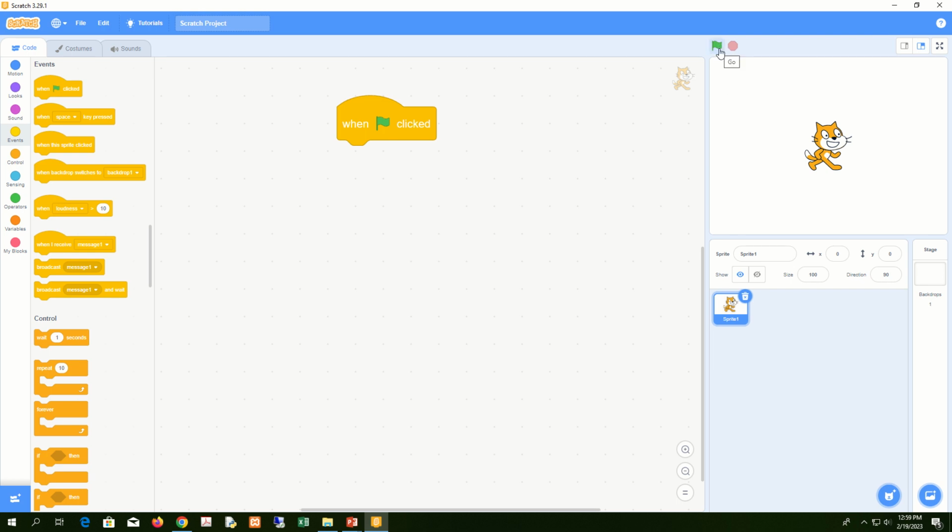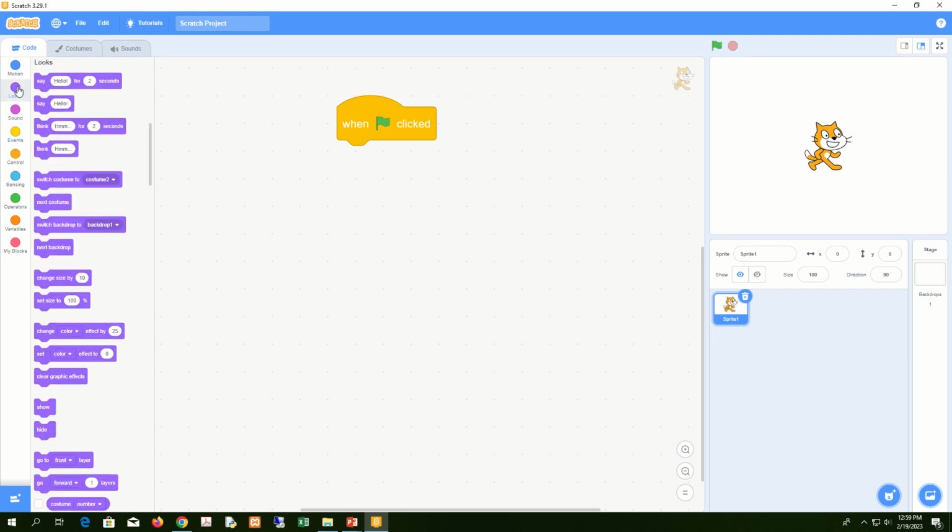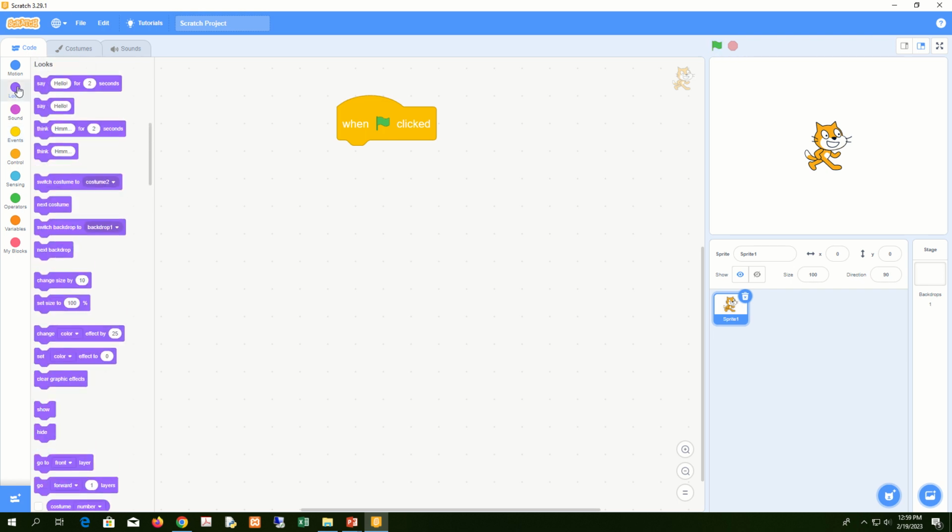When you move your mouse pointer you can see there's a message called go, right? Okay, then I want to output a message, right? So in here there are two code blocks, and there's a small difference between these two.